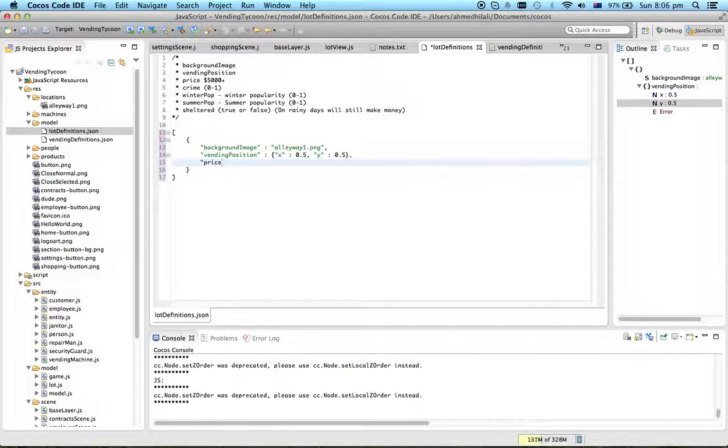Price. Okay, so this one's probably about $5,000. Crime looks kind of dodgy, so give it a 0.75.